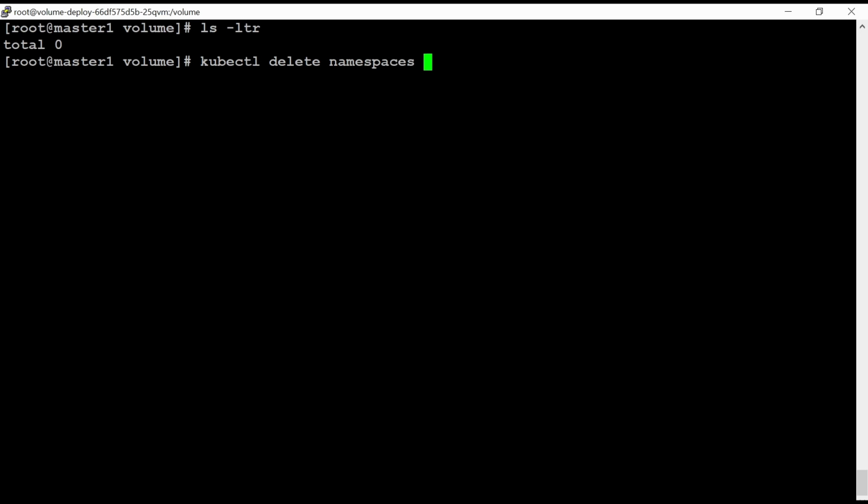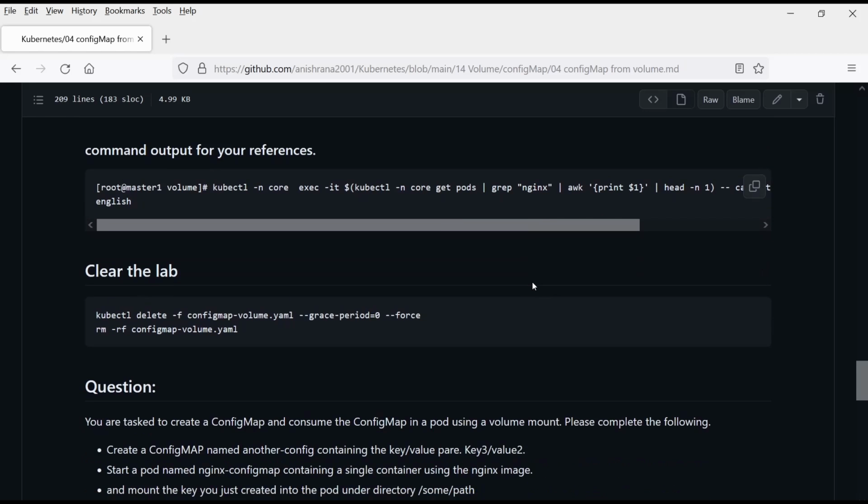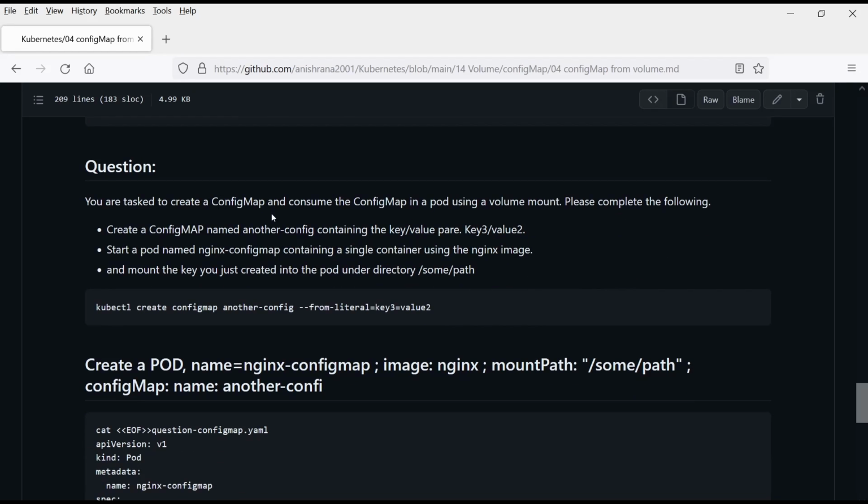kubectl delete namespace core. Question: You are tasked to create a config map and consume the config map in a pod using the volume mount. Please complete the following. Create a config map named another-config containing the key value pair, where the key is key3 and the value is value2. Start a pod named nginx-configmap containing a single container using the nginx image, and mount the config map you just created into the pod under the directory /some/path.